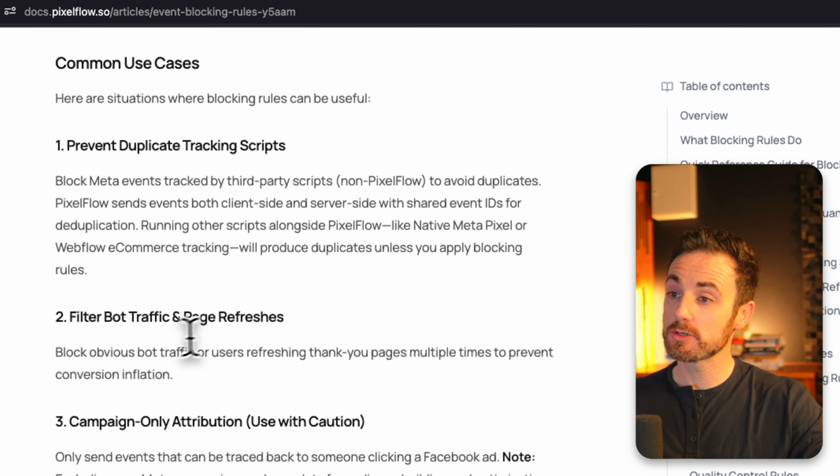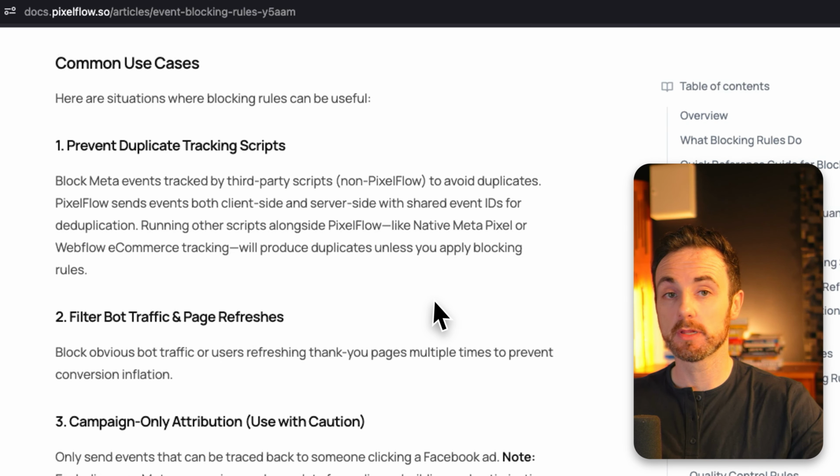So one of the things you can do with PixelFlow is to block duplicate tracking scripts that are loading Facebook pixels specifically. The second reason is if you want to filter bot traffic and page refreshes, people clicking back and forwards on, say, an order confirmation page, or clear bot traffic. So obviously everyone's websites will get bots. Some of them are good, some of them are more nefarious. Some of them have legitimate use cases like Google Page Crawler. Sometimes a Facebook ad crawler will come to your website. If you would like to block those bots and not send that information back to your Meta Ads Manager, that's possible too.